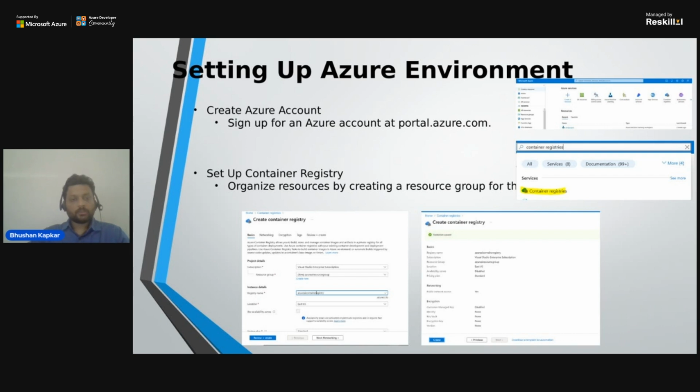Once you have the container registry, you can click create, and you will have your container registry created for your system. You will then be able to get to the place where you can see the container registry you have created, and where you want to push your images for your system.